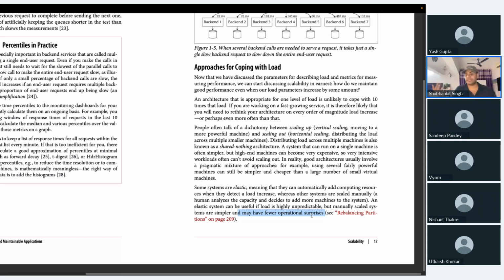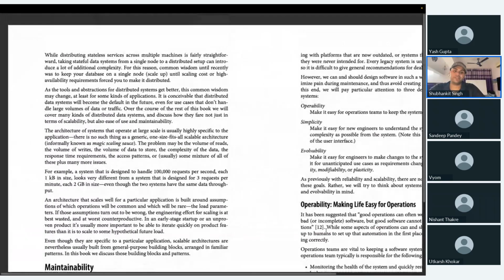So again, you need to realize that I should auto scale only if my load is highly unpredictable. Also, I need to put certain error mechanisms in check so that I don't end up auto scaling for no reason and increasing my compute cost exponentially. And sometimes that is why you prefer manually scaled systems, because you know that your system is not going to scale to that level.